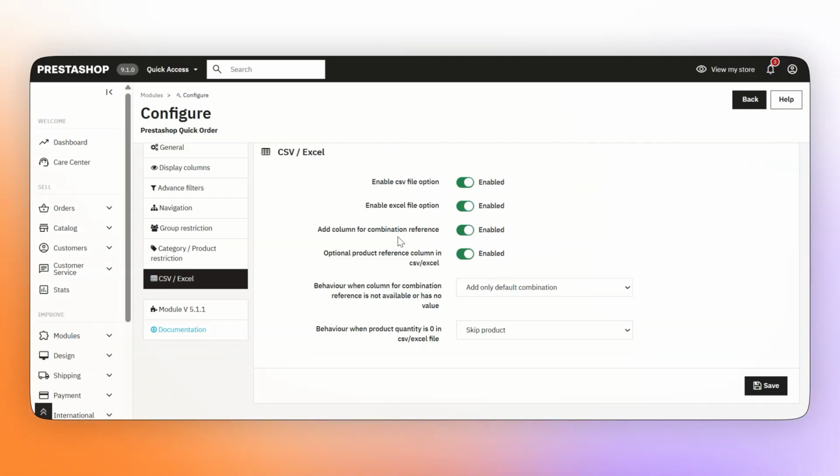This is especially useful for products with multiple variants, such as different sizes, colors, or configurations. The optional Product Reference column in CSV/Excel setting controls whether the product reference field is mandatory or optional during file import. Next, we have behavior when the column for combination reference is not available or has no value. This option determines how the module should behave when a combination reference is missing from the uploaded file.